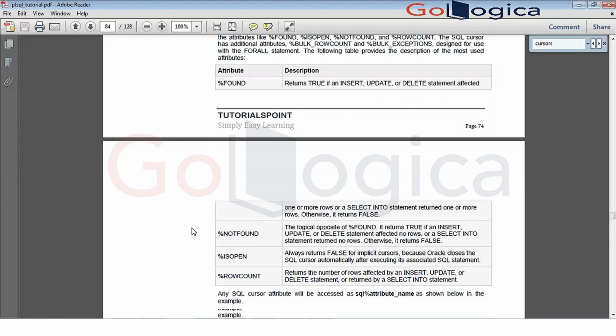%ISOPEN: if at least one record is fetched at the cursor level, it is executed. %ROWCOUNT: if at least one record comes from the select statement, the count comes, and %ROWCOUNT is true. Sir, how do we use these attributes in implicit cursors? We'll see the example now.